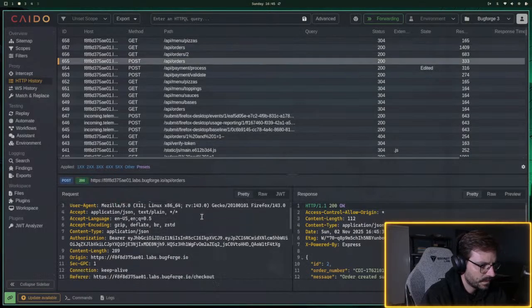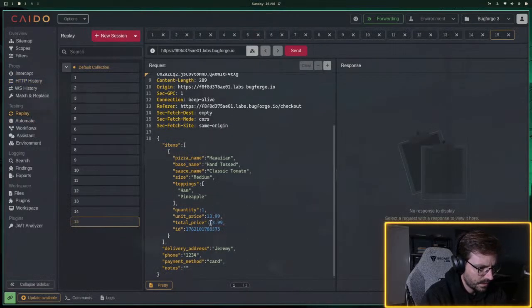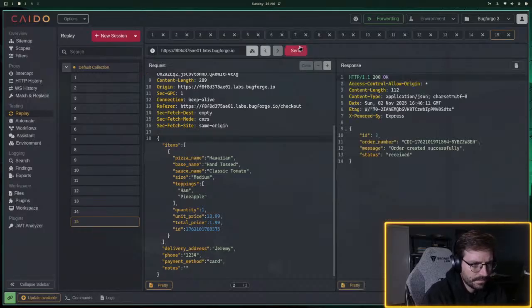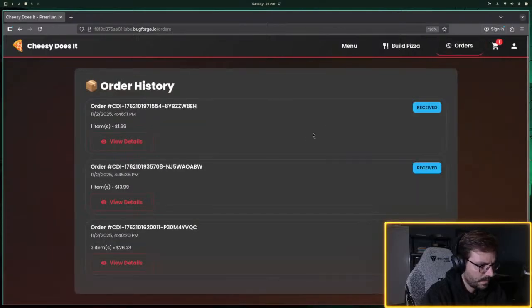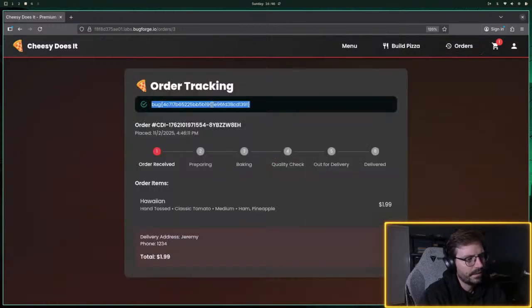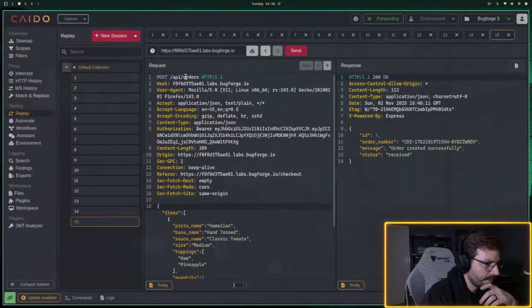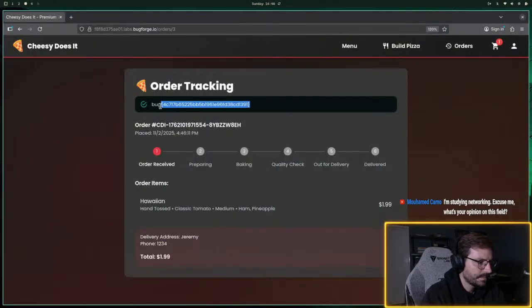So okay, here. What if we change this to 199? Post, yeah. Yeah, that's it. Okay, we get the flag. So we can use the post/API/orders endpoint, not the verify payment endpoint. And in here, you can just set your own price. Very nice. So very simple logic issue.